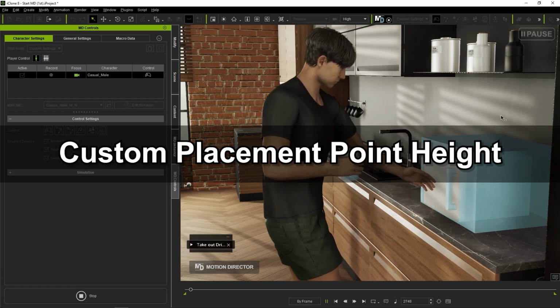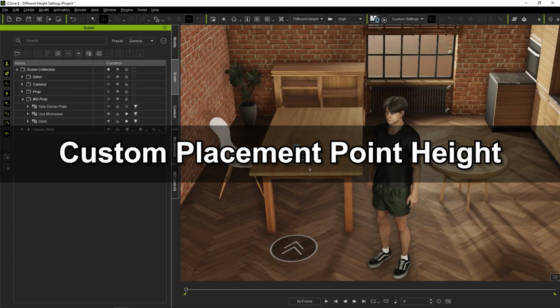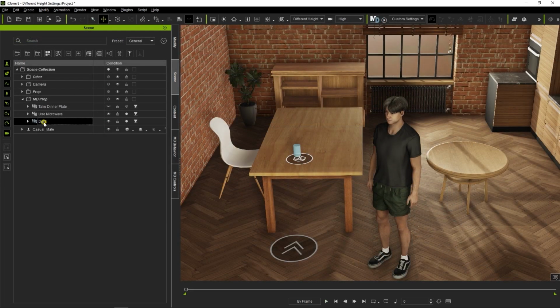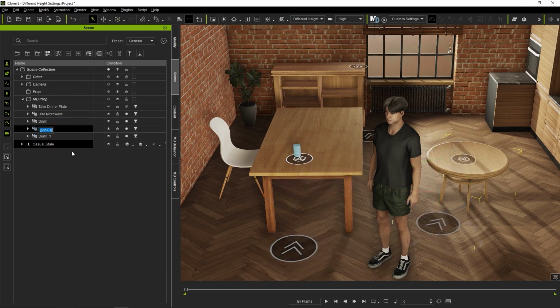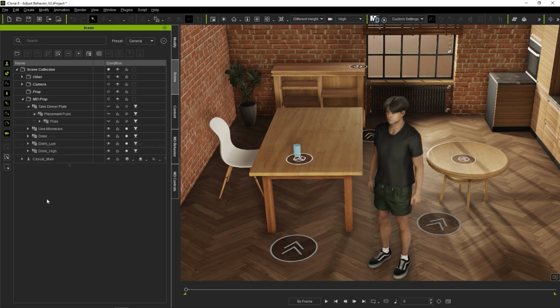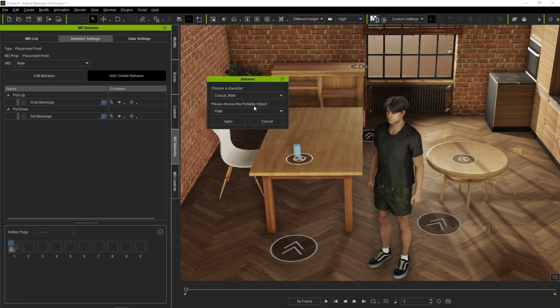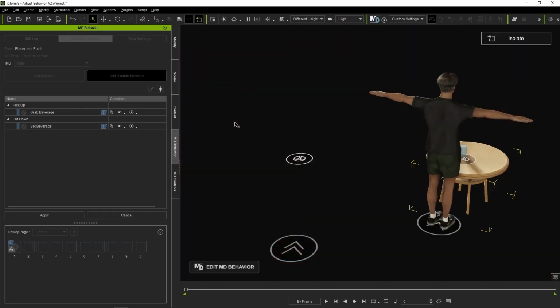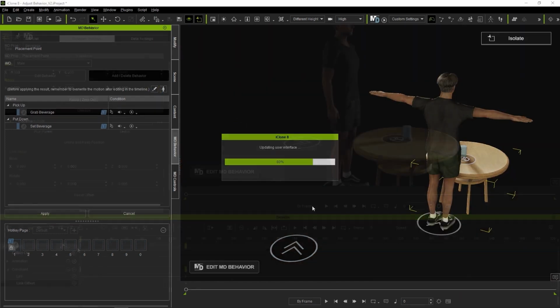Finally, let's take a look at customizing the height of the placement point where you set down your object. I'll start by making copies of my drink objects and placing them with names according to where they'll be placed. Let's start by editing the behavior of the low one by selecting its placement point and going into behavior mode. Let's edit the pickup motion, being sure to choose our beverage mesh.